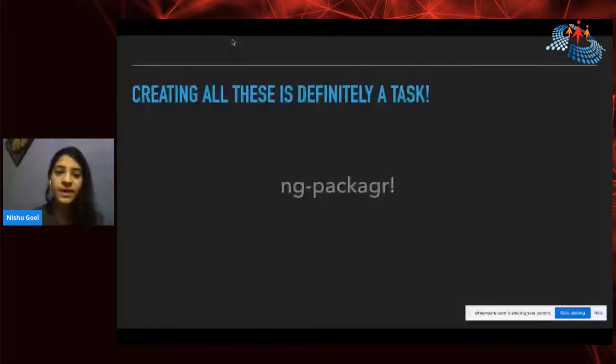Then you might be wondering: I talked about inlining the templates, compiling those, and the different build formats. You might be disheartened and wonder whether to just quit creating a library. What about your plan of creating a library? But then ng-packager comes to the rescue when you want to create your library but all of those tasks don't seem to be very easy.